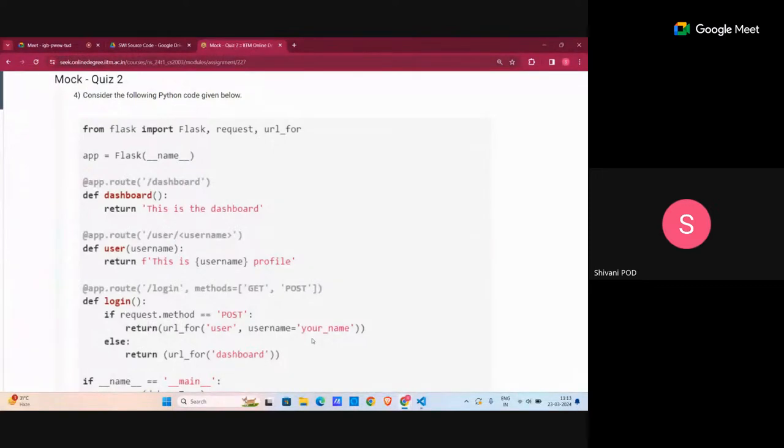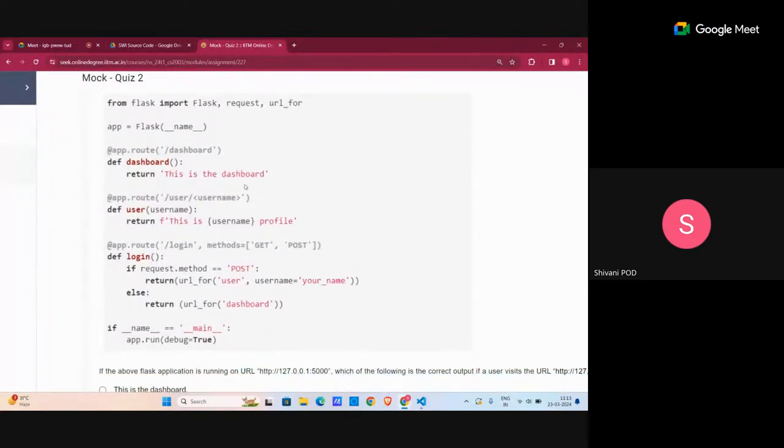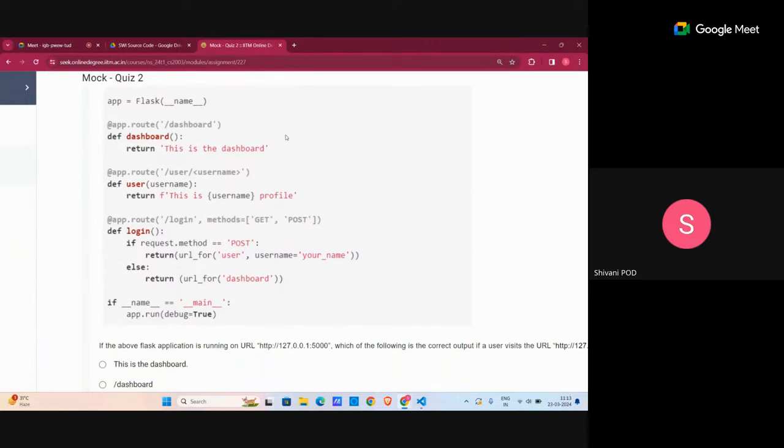Consider the following Python code below: from Flask import Flask, request, url_for. Now here we have initiated our app. Now we have three different routes. First one, the endpoint is dashboard. Second one is user, and here this is converter username.